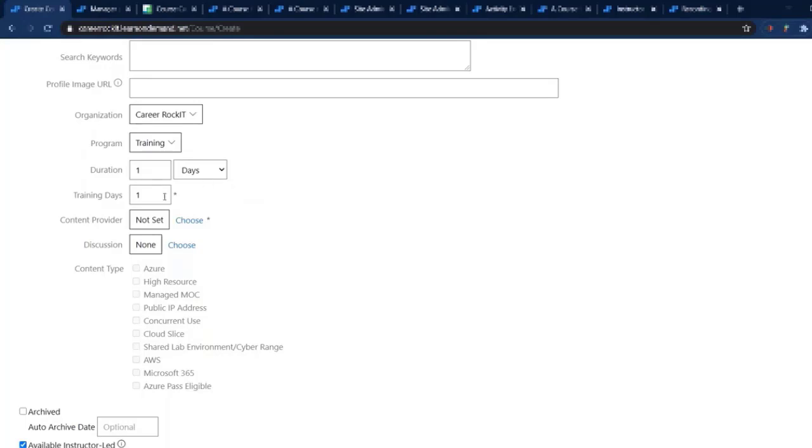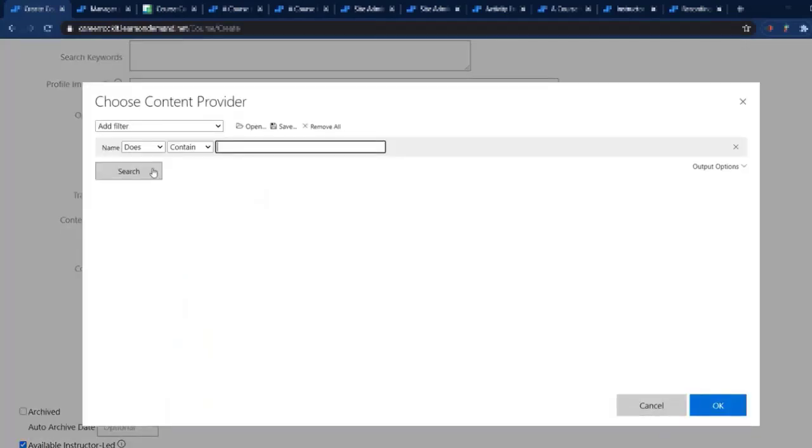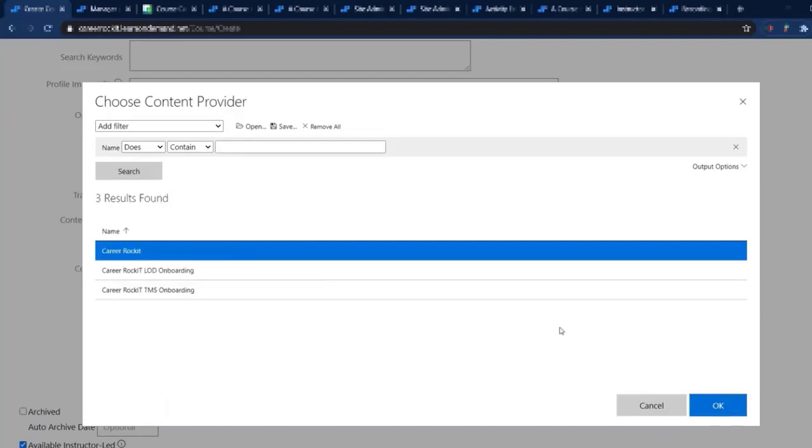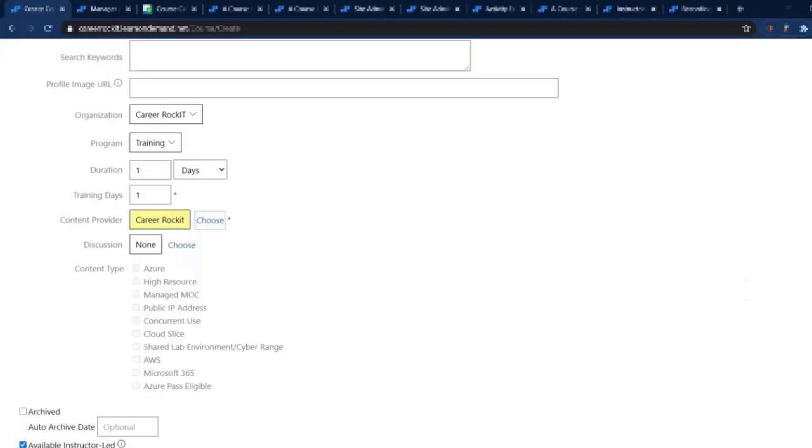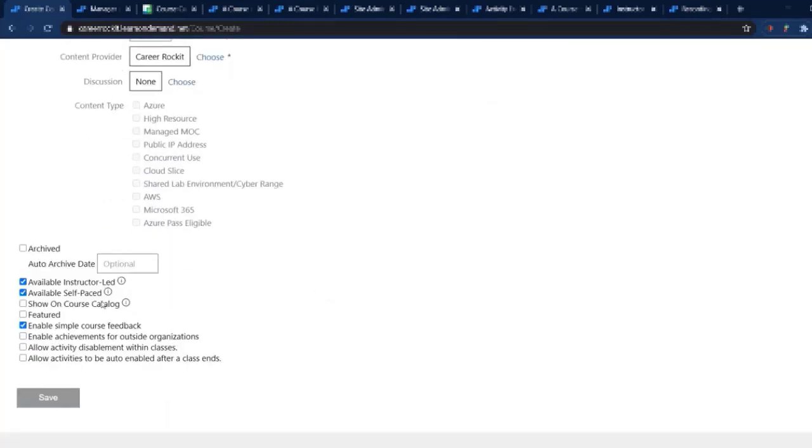The content provider is a category, and right now it's a required category. Most organizations only have one content provider, and this is used right now in our billing, so it is a required field. We're going to skip down past all of these.